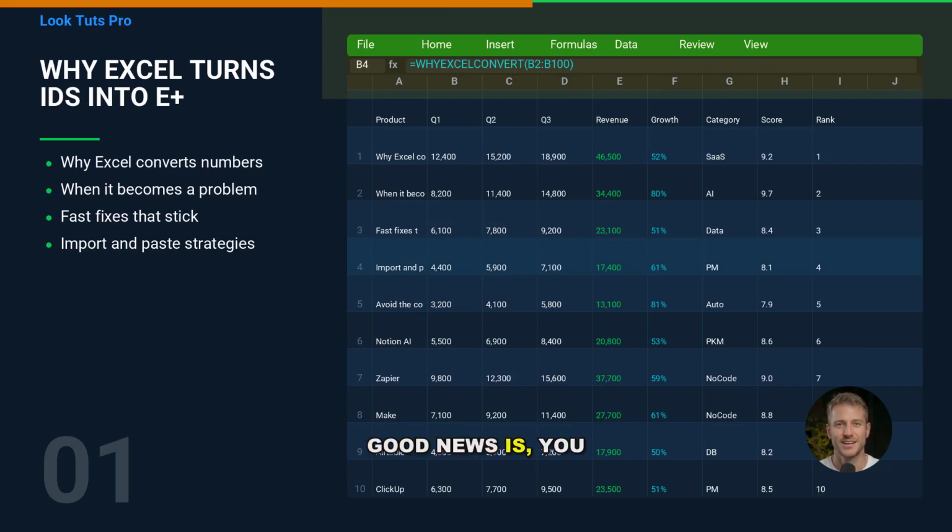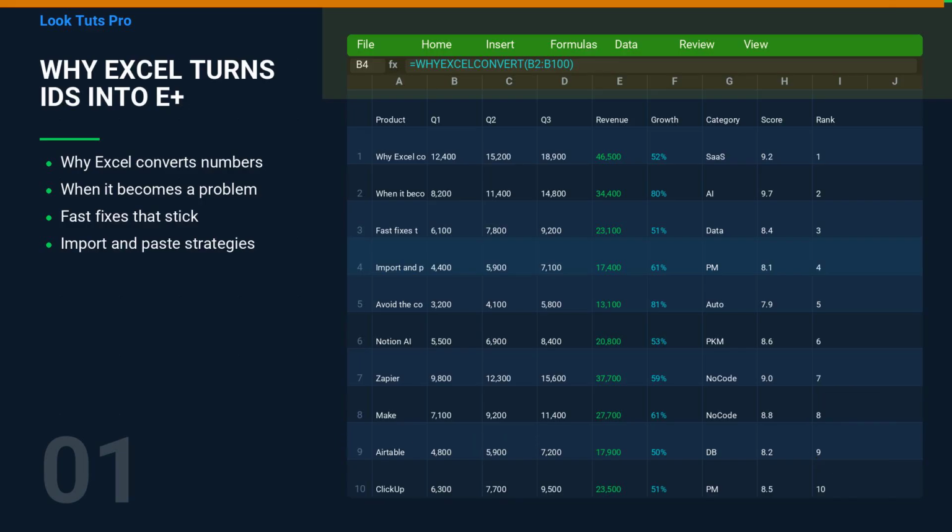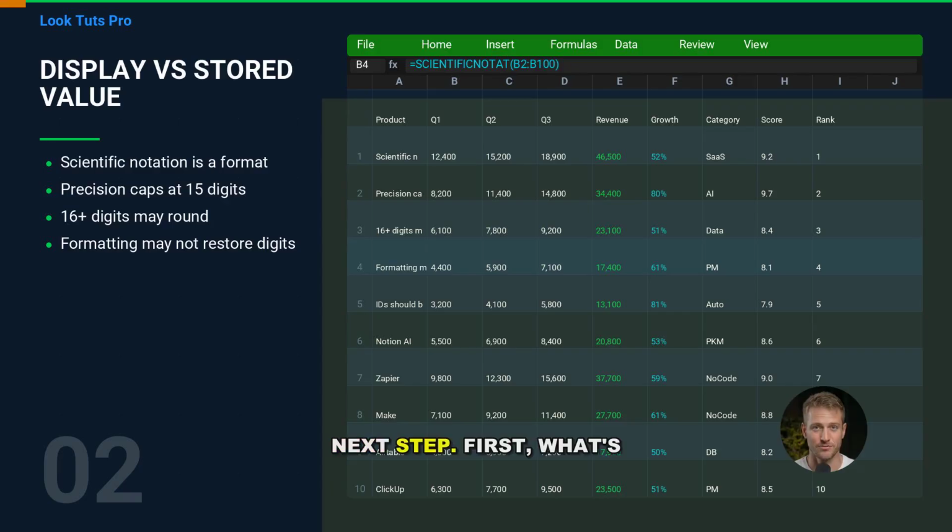The good news is, you can stop it in a few reliable ways. But the best fix depends on where the number comes from and what you need to do with it afterward. Sometimes you want it to stay numeric for math. Other times you want it treated as text so nothing changes. In the next few minutes, you'll get a clear set of options. You'll also learn the one mistake that makes this problem come back, even after you format the cells. Next step. First, what's actually happening?